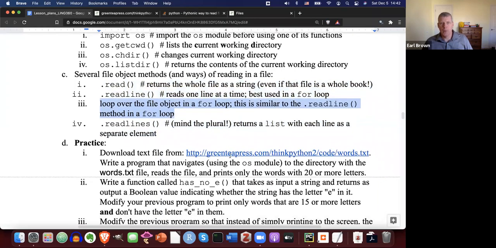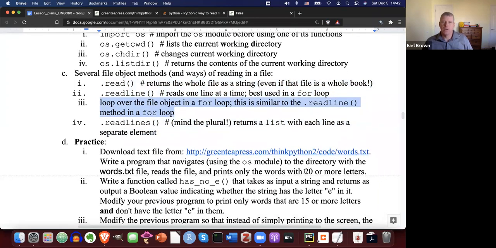And then print out only words that have 20 or more letters. So there's several moving parts that you have to put into a pipeline to get this to work. First of all, download, that's easy, right? Point and click with your mouse, done. Put it somewhere on your hard drive.